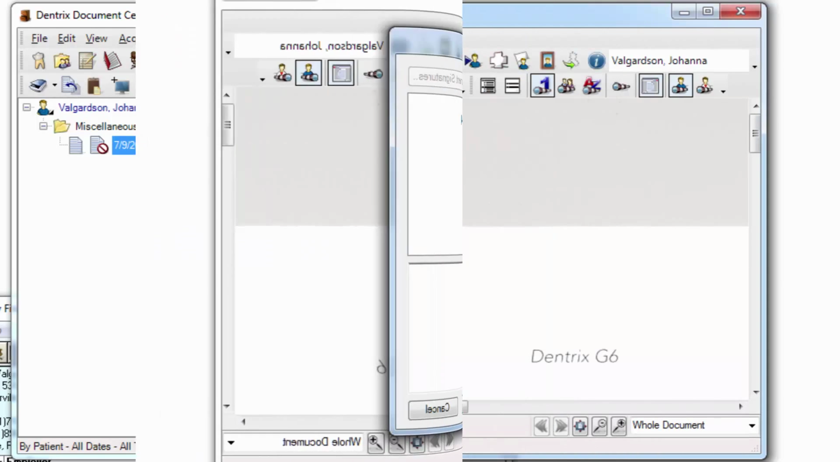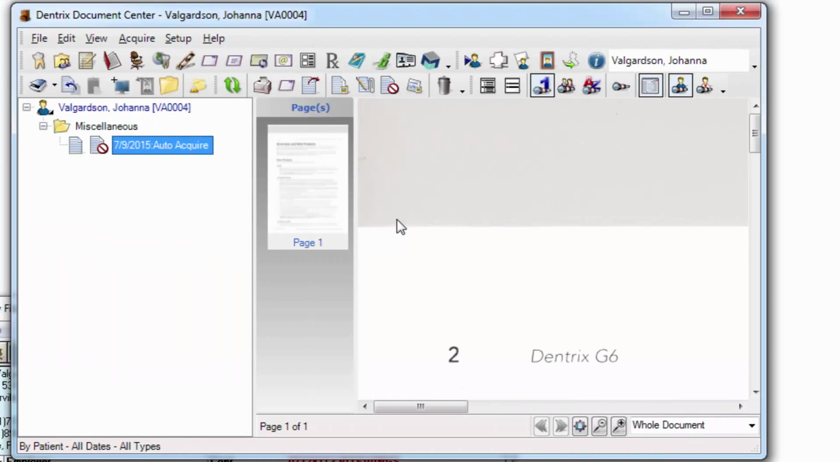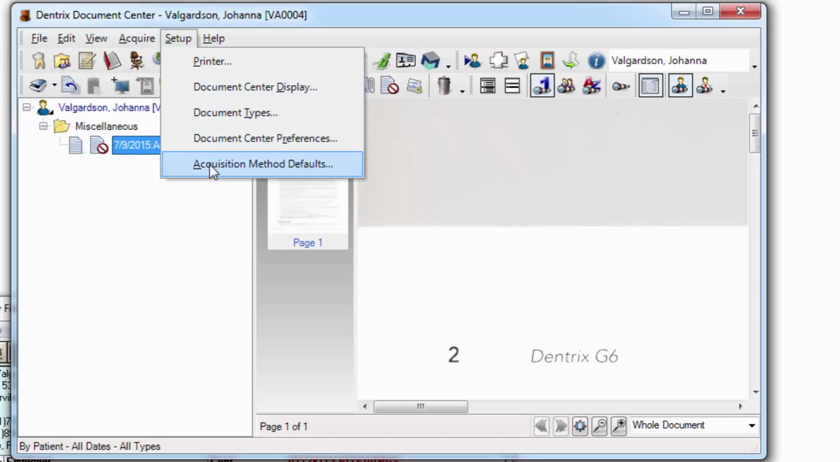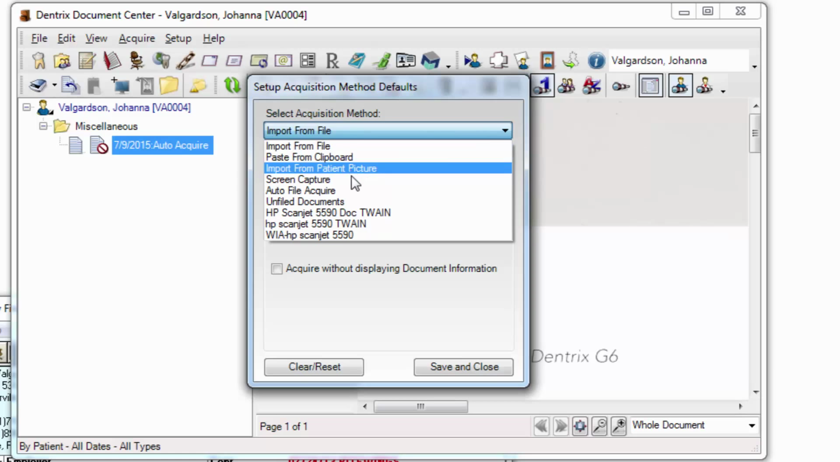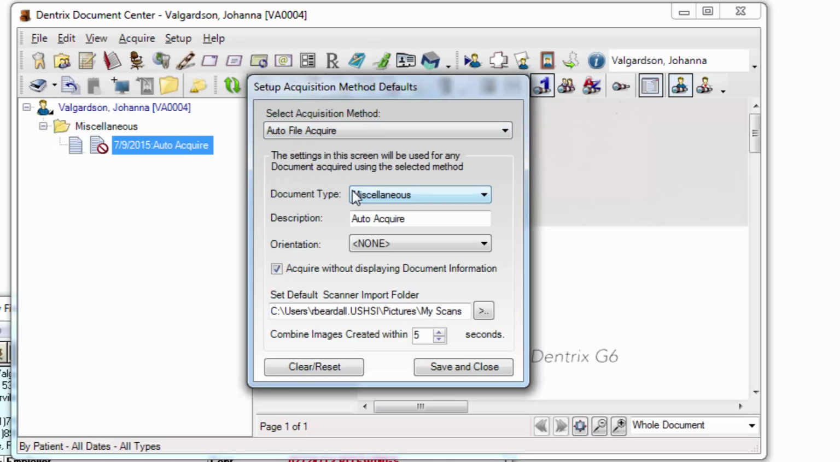You can change your automatic file acquisition settings at any time by opening Setup, Acquisition Methods Defaults. Pull the menu down and choose Automatic File Acquisition.